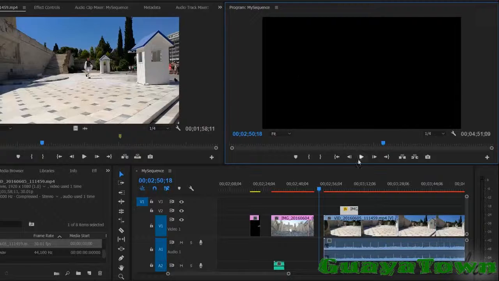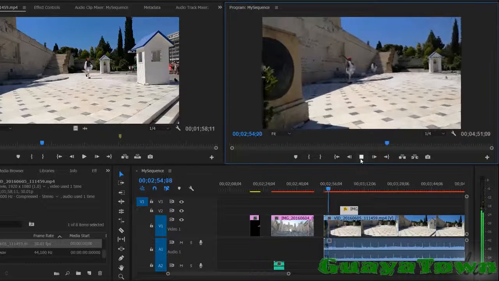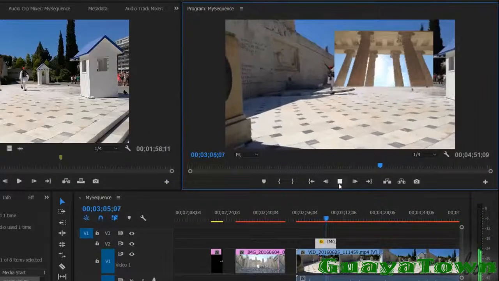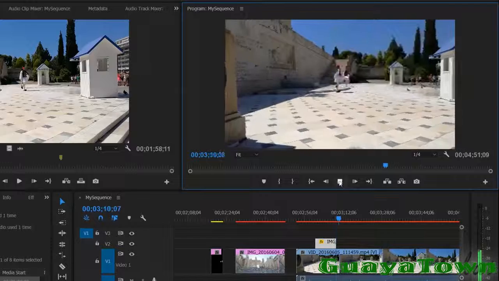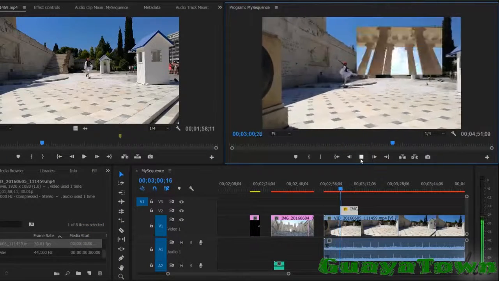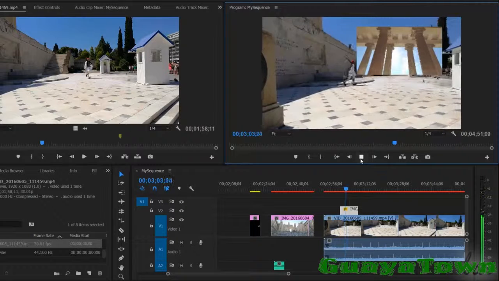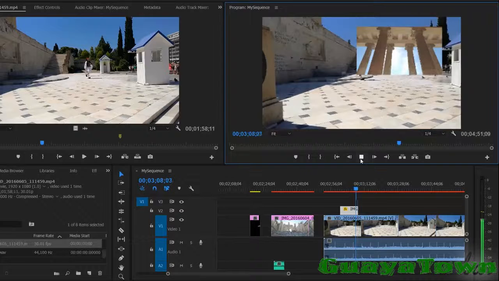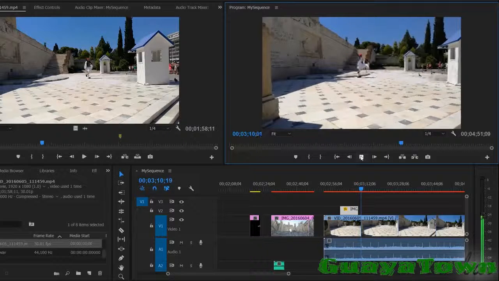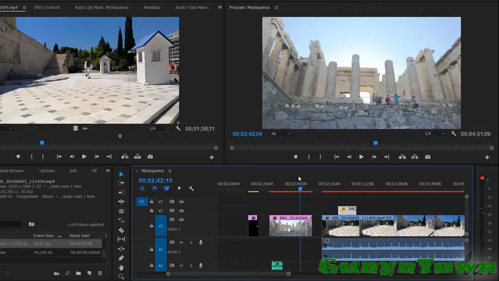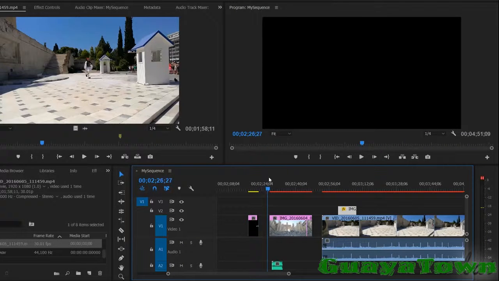There is another player on your workspace, which is the Program panel. With respect to the source one, this is related to your whole project content instead of a single clip selected. In particular, this shows your video project content that is right under the blue playhead placed on the timeline. In this way, you can play back your whole project by using the player above, or check it frame by frame by clicking and dragging the blue playhead.